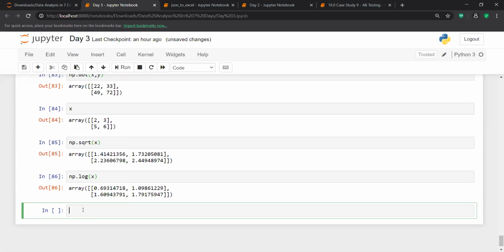So these are all the mathematical operations I can perform. Yes, and many more. Like I can also get a modulus, so np dot fmod. Yes, I am able to get the modulus.